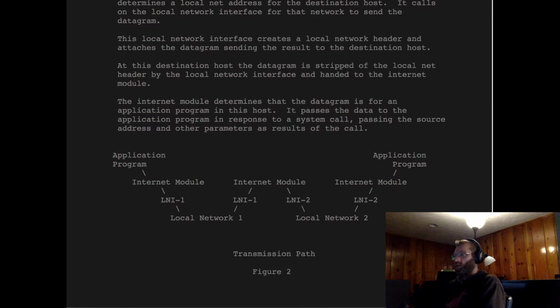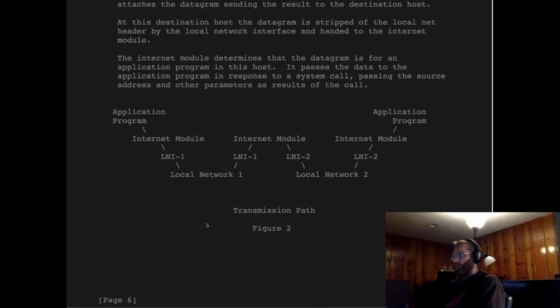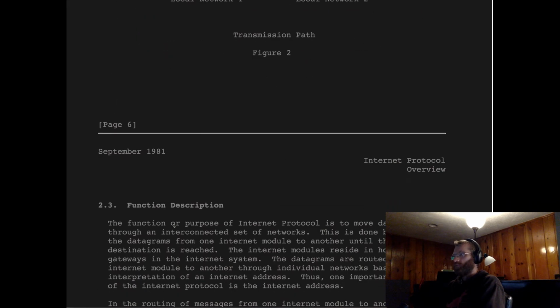And here we see another diagram where I chose application program, passing information to the internet module, passing information to the LNI1, passing information to the local network 1, which then passes information back up to the LNI1, which passes it to the internet module, which then passes it down to the LNI2, which passes it to the local network 2, which passes it up to the LNI2, which passes it to the internet module, which eventually gets to the other application program. And this is described as the transmission path.